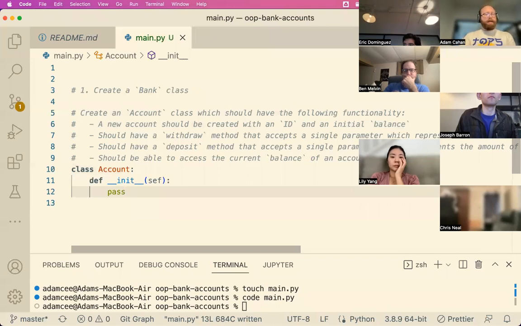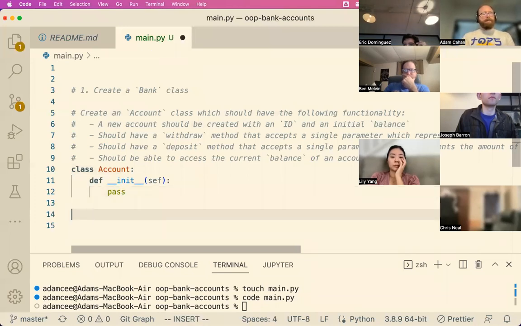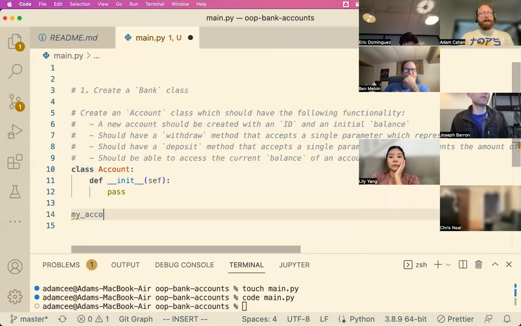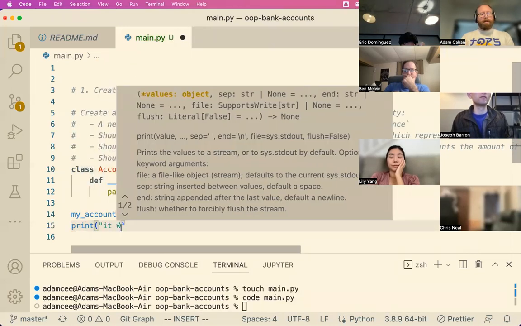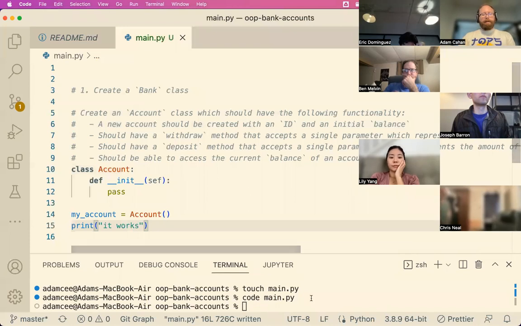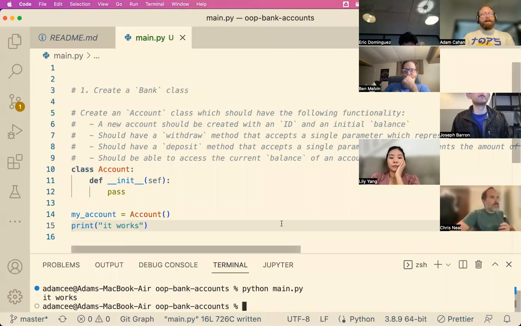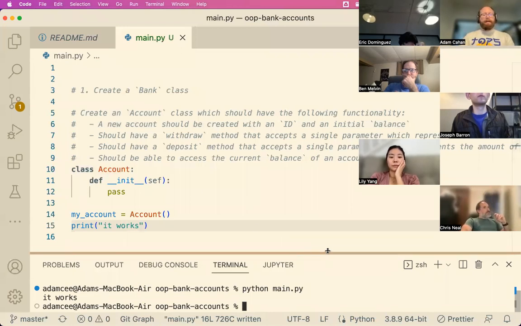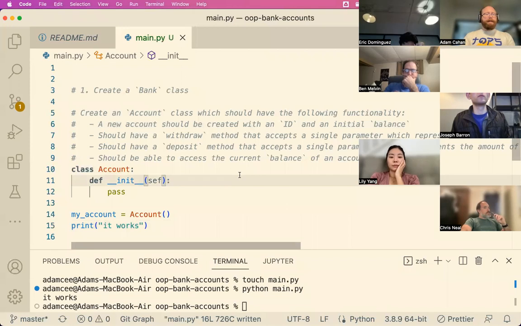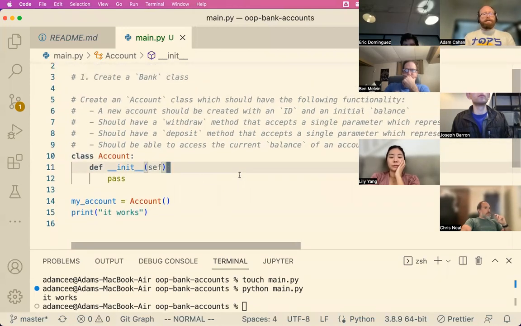And now I've got an account class. It does nothing. For my sanity, I will do my_account equals Account, and then way down here in the terminal, I'm just doing this to make sure I don't have typos. Again, I really like to run my code as often as I can when I'm developing. And in fact, I do have a typo. That should be self.